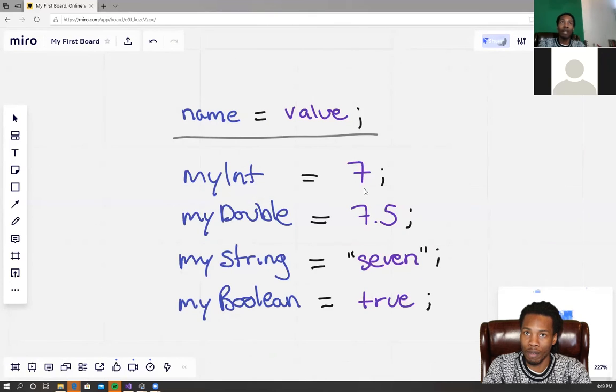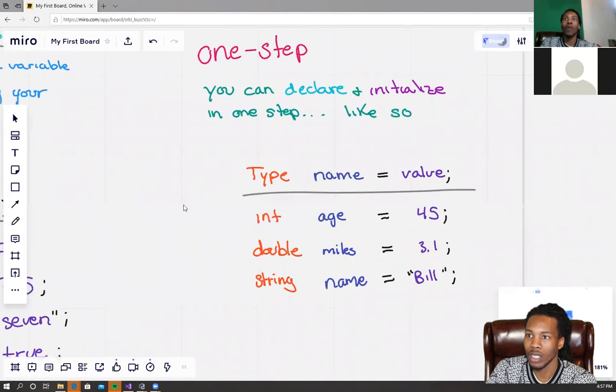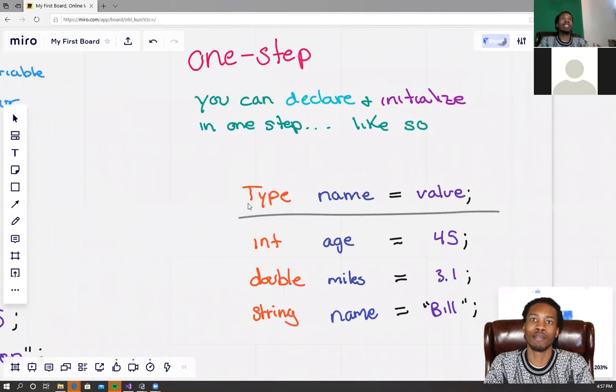You don't have to do that for integers, and you don't have to do that for Boolean. You don't have to do it for doubles or any number for that matter, unless you want to store that number as a string. Different thing though. So for here, we have my string, double quotes, 7, my Boolean equals true. Now, we just went over declaring and initializing a variable in 2 steps. 1, we declare it. 2, we initialize it. Now, we do have an ability to declare and initialize in 1 step.